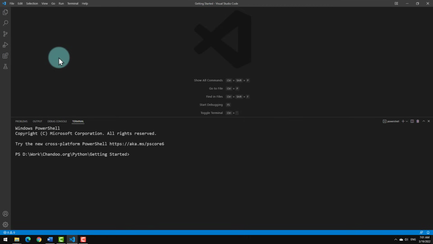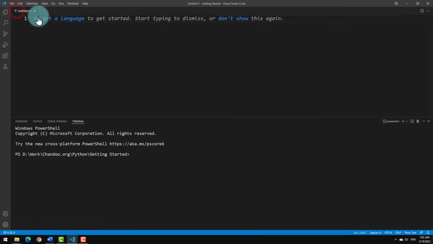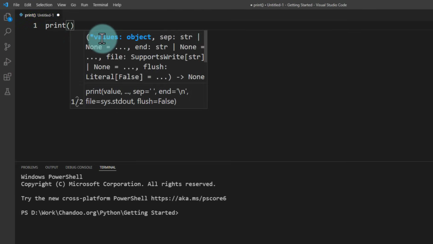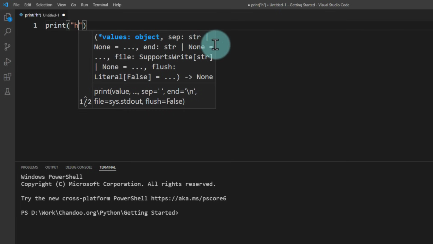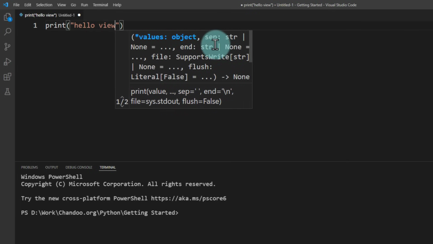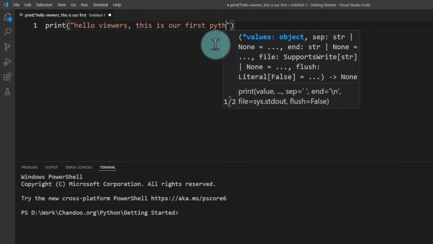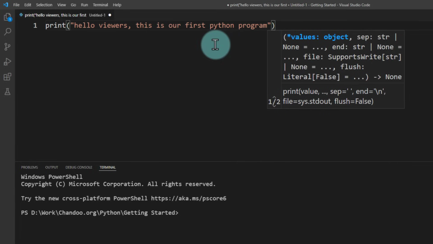Let's start our Python journey with a very simple Hello World program. Here I'm using VS Code to build and view my Python code. So I'll go to File, New File, and then from here I'm just going to say Python as my language and then start typing the code. We can use the print statement within Python, print function really, to print a message. So I'm going to just say hello viewers. This is our first Python program.